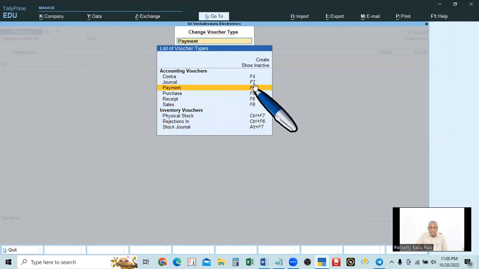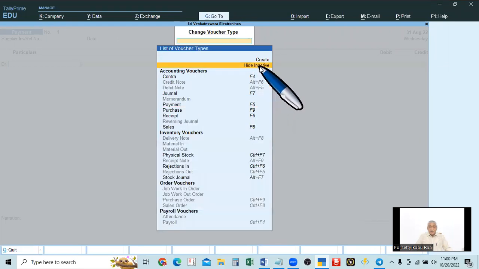See, these F4, F5, F6, F7, F8, F9 are the vouchers we are already using, so they are active here and showing. But there are many other vouchers that we are not using till now, so they are called inactive vouchers. So we have to open the inactive ones also. Here, see, show inactive. If you double click, all the vouchers will be shown.